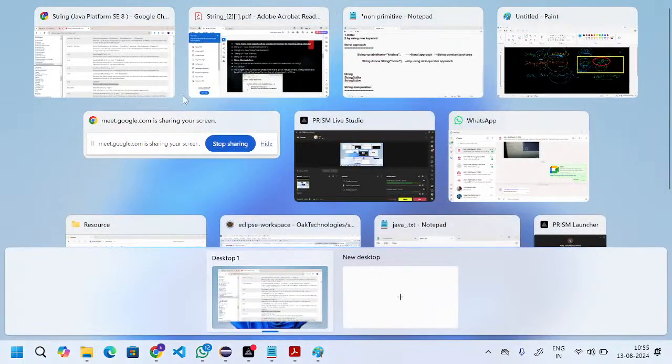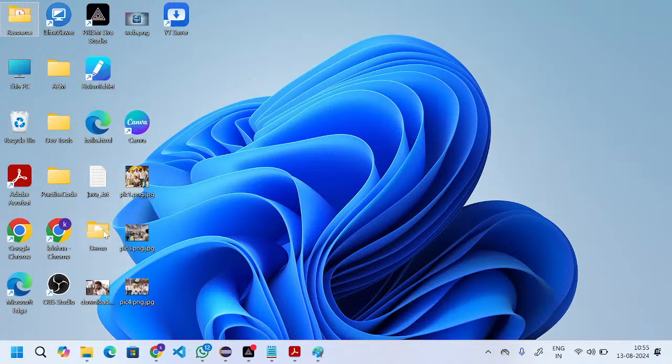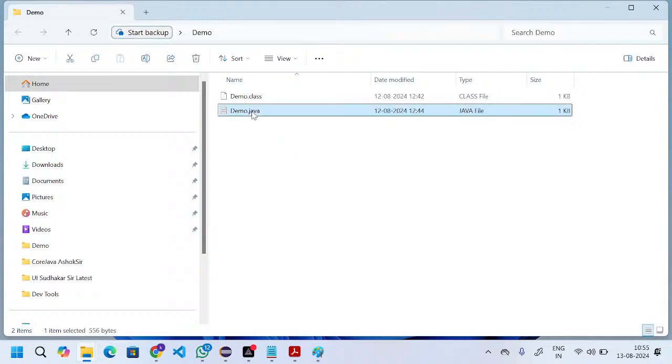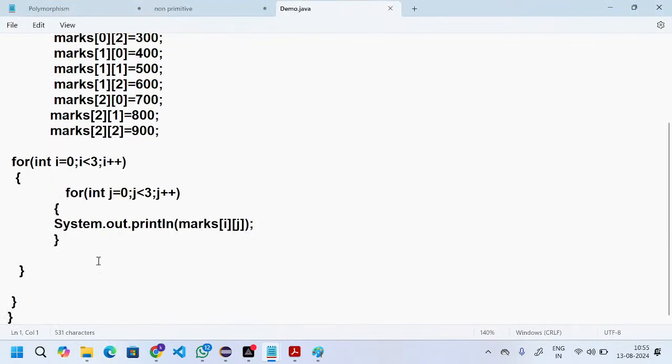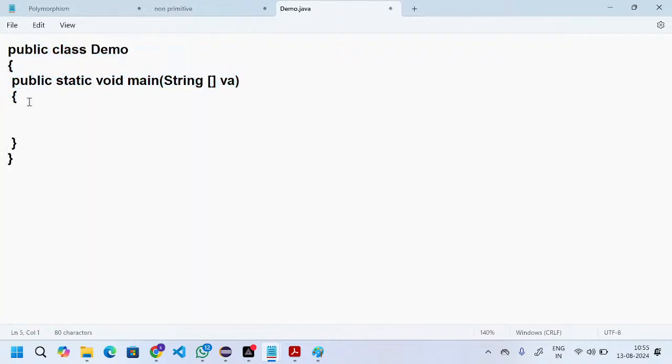Now simply, I will take one file, demo.java. In this demo.java, I'm deleting these lines. This is the main method. Here I am creating one string, str equal to some string value. And then the next thing is the length method. We are discussing the length method, right?